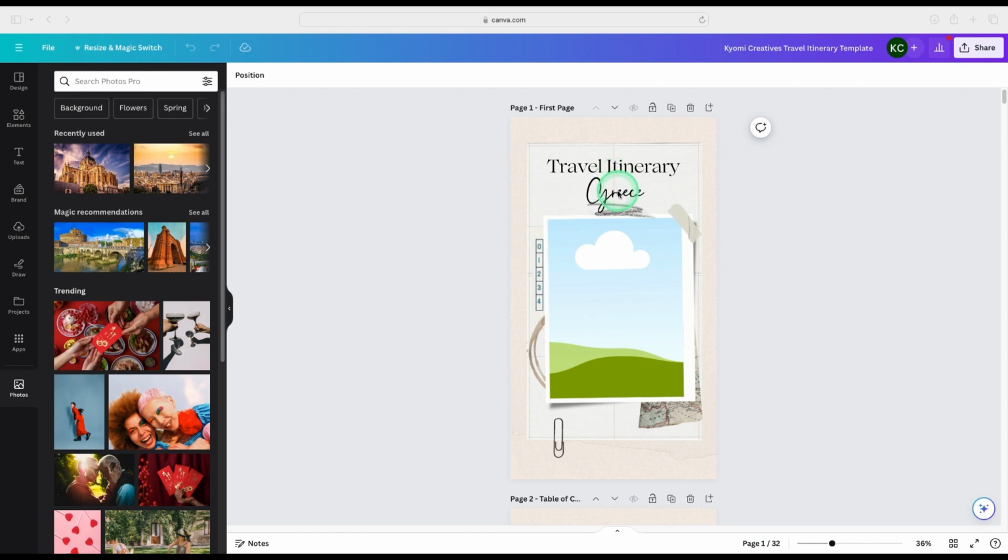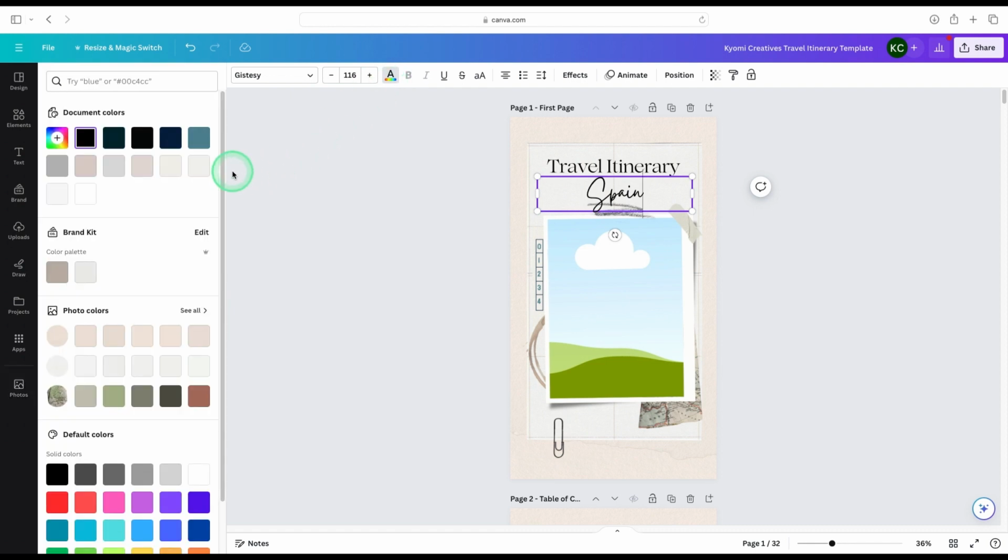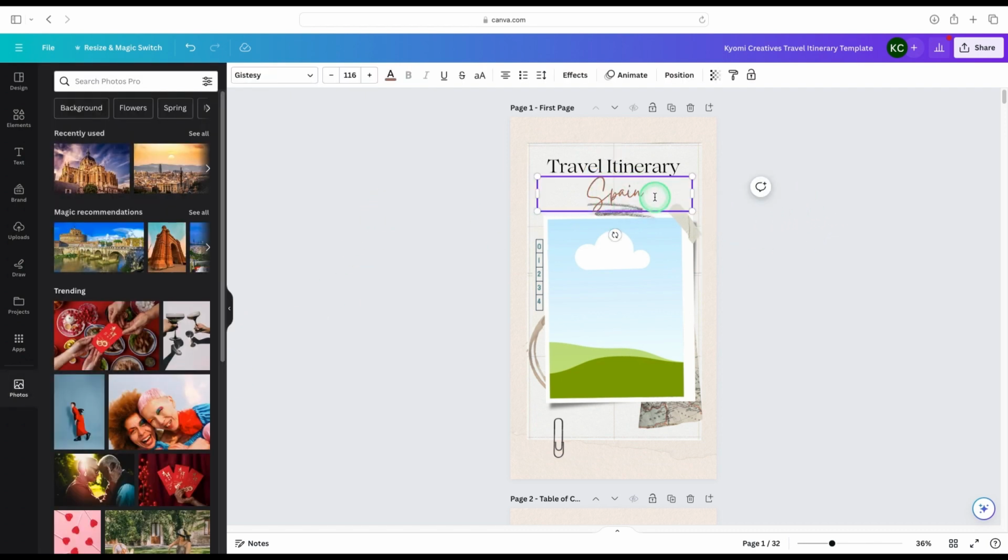So let's say you are not traveling to Greece and you are going to Spain. You're just going to double click on the text box and you're just gonna go ahead and type in wherever you're traveling to. And you can also change the color of your text just by clicking right over here and selecting the color that you would want. Let's say I'm going to choose this color. Let me highlight it first, of course. And there we go. I changed the color.